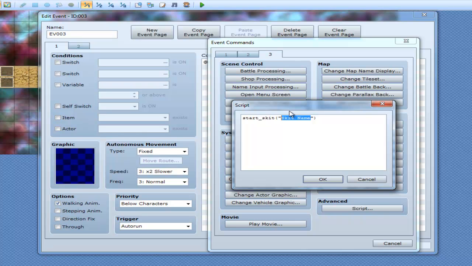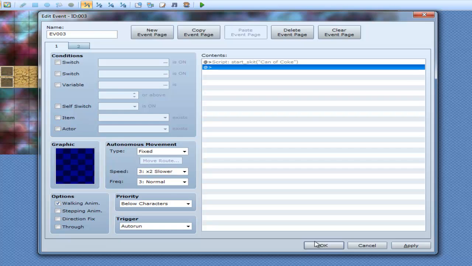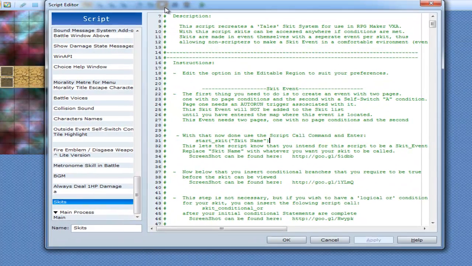So, to think of anything, the first thing I can see is a can of Coke, so can of Coke. That's going to be the name of my skit, just can of Coke. Alright. So, that's starting the script. Anything else? Nope. Alright, conditional branches.